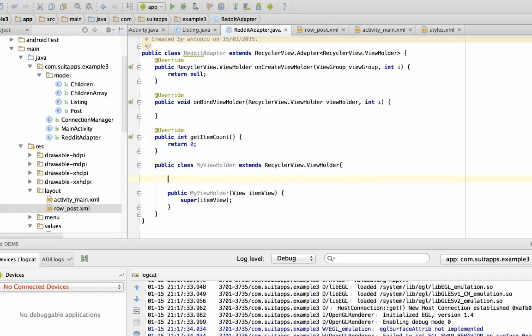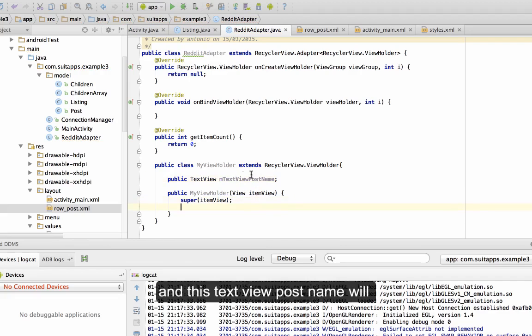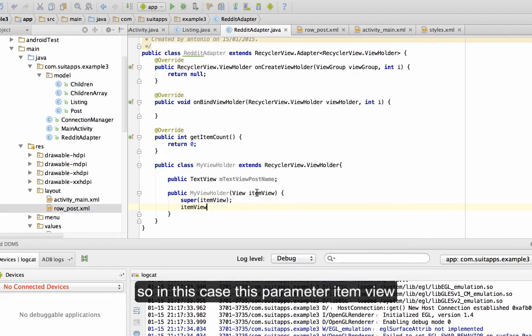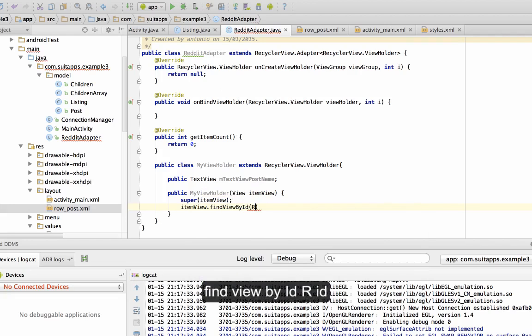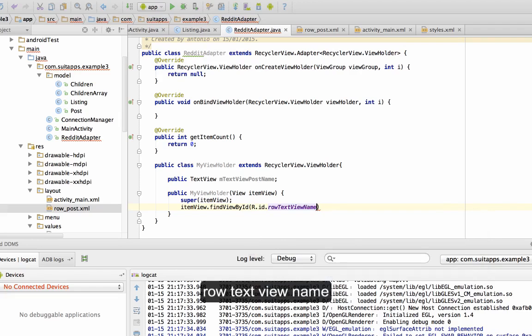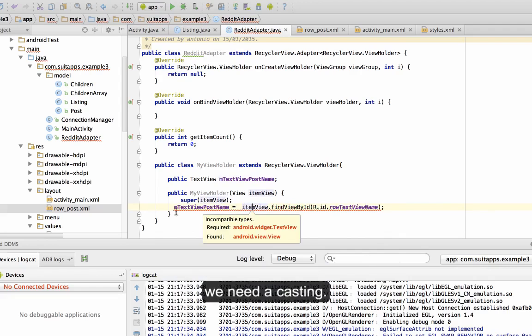So, TextView postName, and this text view postName will be found inside the view that we are creating. So in this case, this parameter itemView.findViewById, the ID, row text view name. Okay, this is our text view. We need a casting.